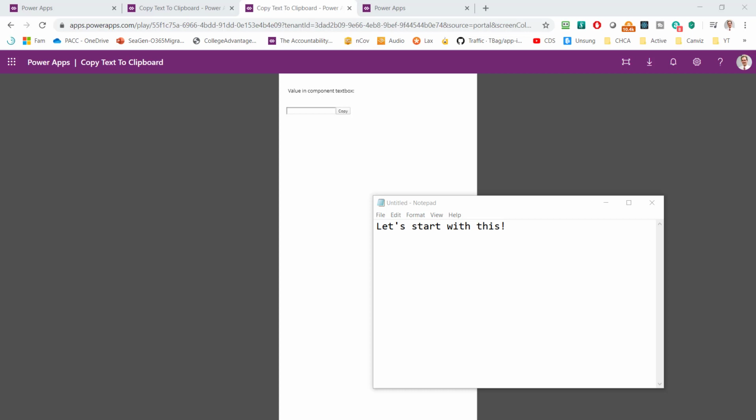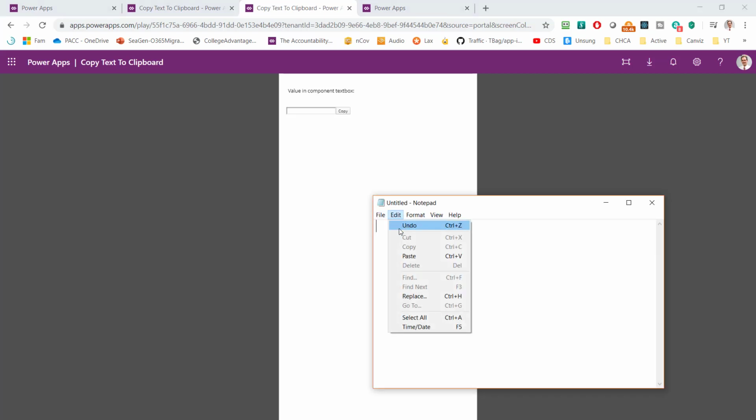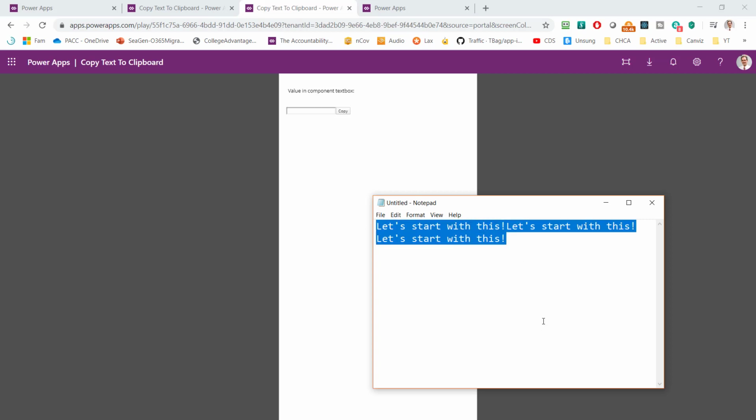Okay, so the first thing, I think a picture is worth a million words. So let's just start off and show you how it works, and then I'll show you how I built it. So the first thing I'm going to do is highlight this text in Notepad that says, let's start with this. And I'm going to edit and copy. And then I'm just going to press the delete key and delete it. Okay, so here's my Power App where I'm going to demonstrate what we are going to do to put something on the clipboard. And we know right now on the clipboard that if I pick paste, let's start with this is on the clipboard. So I can hit Control V like that. As you can see, that's what's on my clipboard.